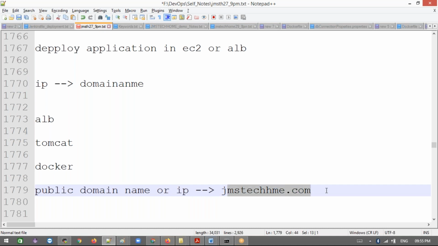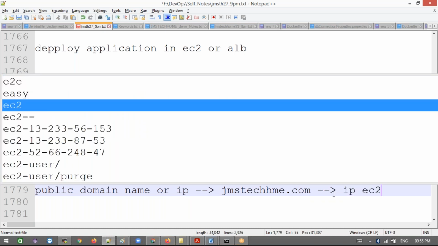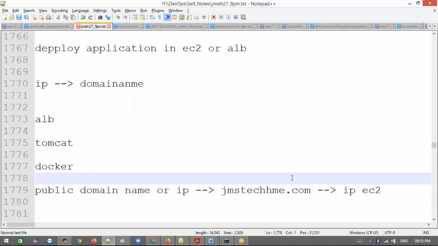This domain will talk to my DNS, which we configure with the IP address of EC2 with the record set of A. Understand, right?